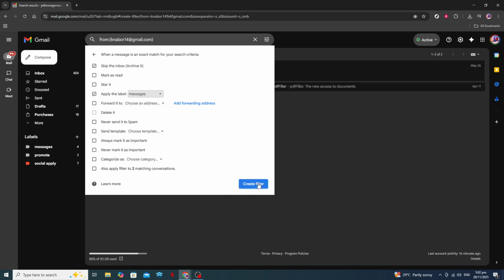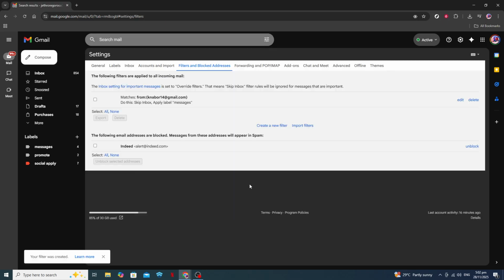Once your label is selected or created, ensure other options are set according to your preference, such as marking the message as important or automatically labeling it as read. When you're satisfied with your selections, click Create Filter. This effectively tells Gmail to automatically reroute all incoming CC messages to the designated label, bypassing the main inbox entirely.